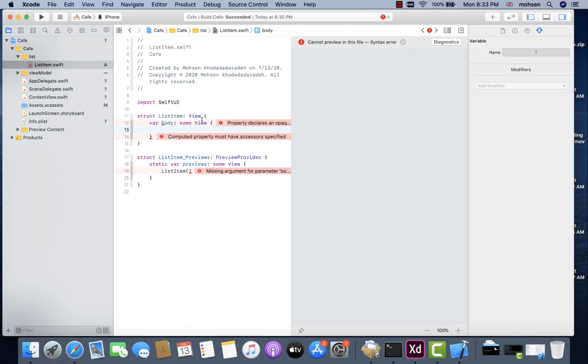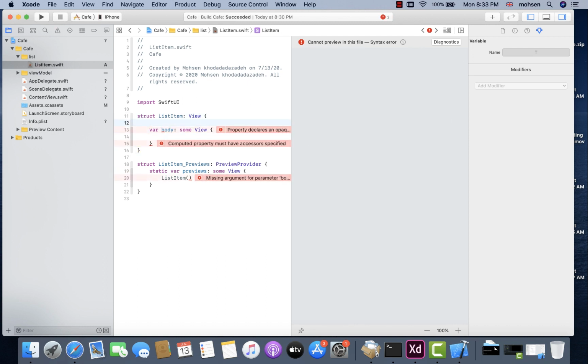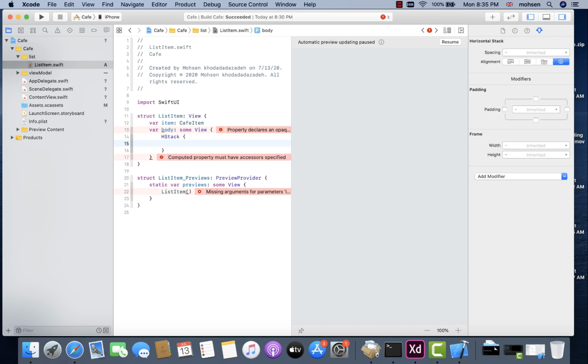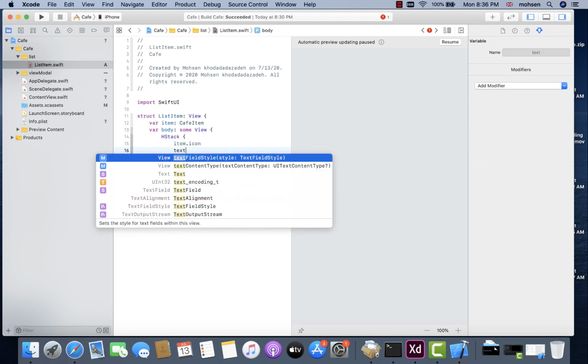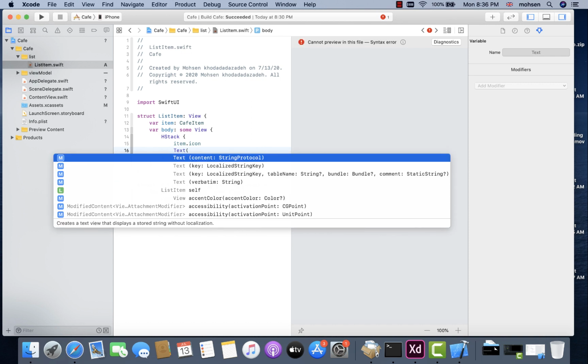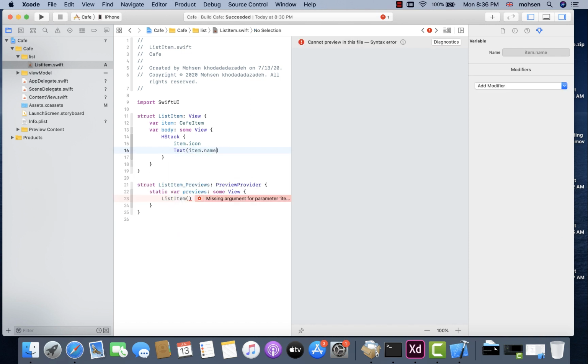First of all, we need to define an object model with cafe item type. Now I create a horizontal stack for keeping other objects. And now I create an image object and a text object with my model. And we should edit the preview with the correct list item constructor.